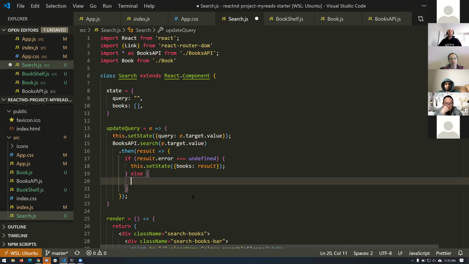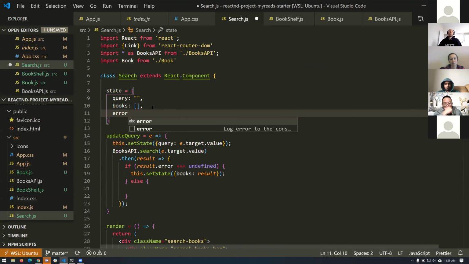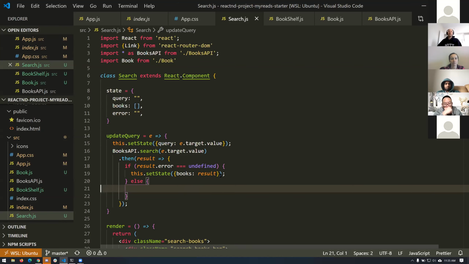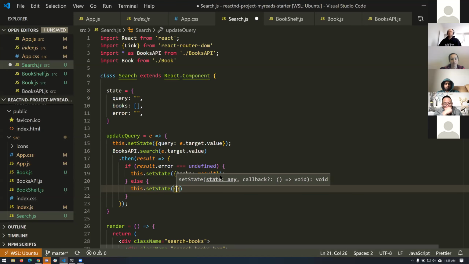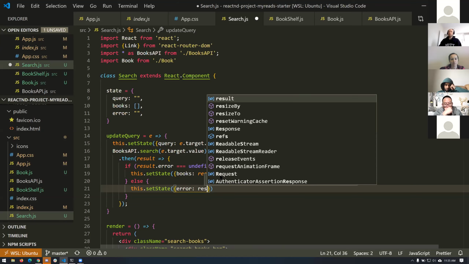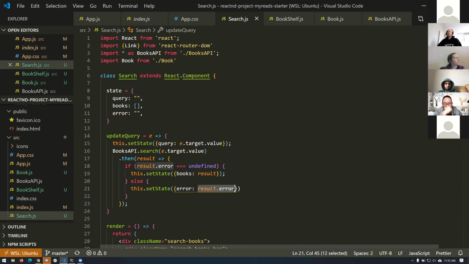Now, this is where we should probably put an error in state. Okay, and we'll say this.setState error is result.error. What does it say for the error? Empty query. No results found. Okay, so we'll put that in state over here.